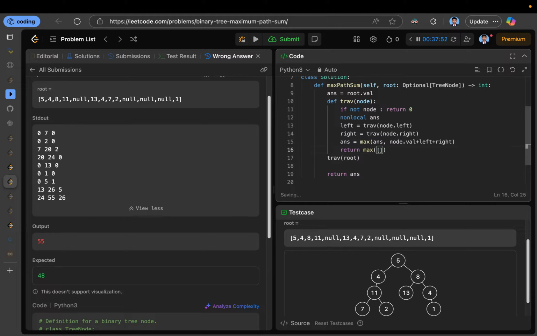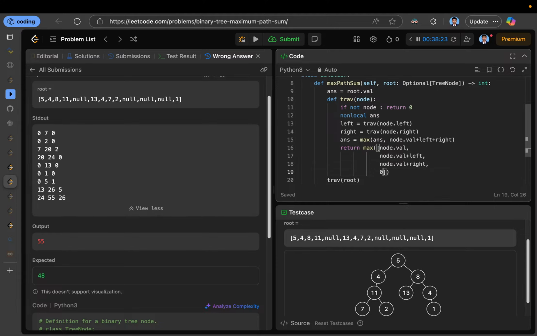And in this list, the first thing that we can return is whatever the node.val is. Okay, and the second thing that we can return is node.val plus left, and the third thing is node.val plus right. Three options that I can return, and another option is 0. Whichever gives the max value, that I have to return.